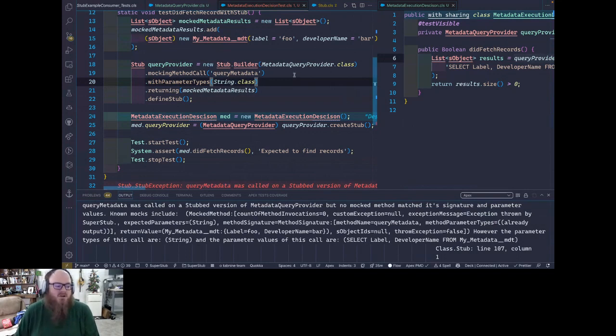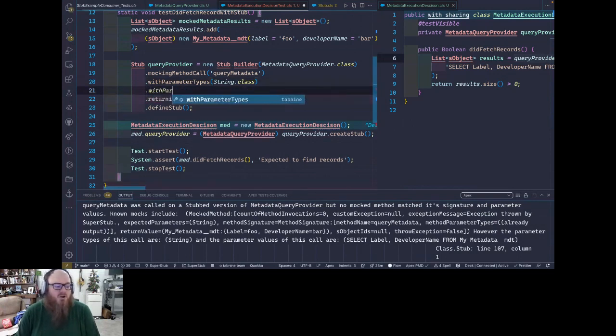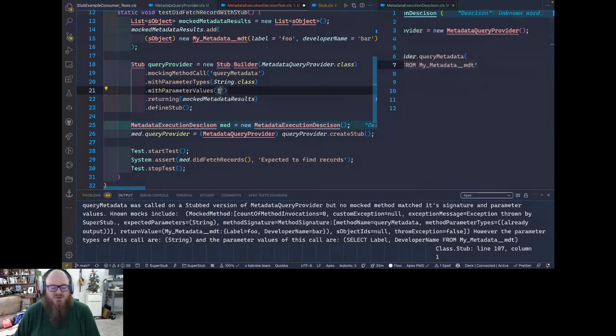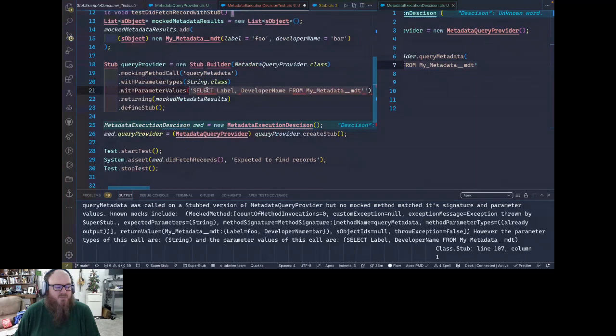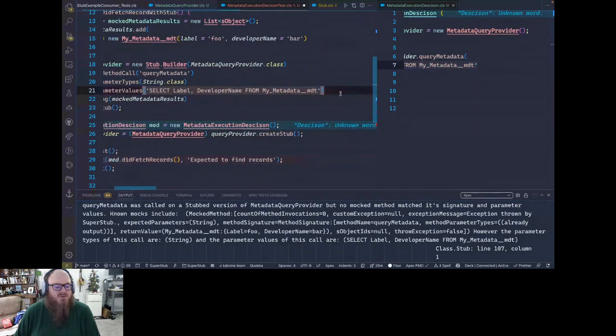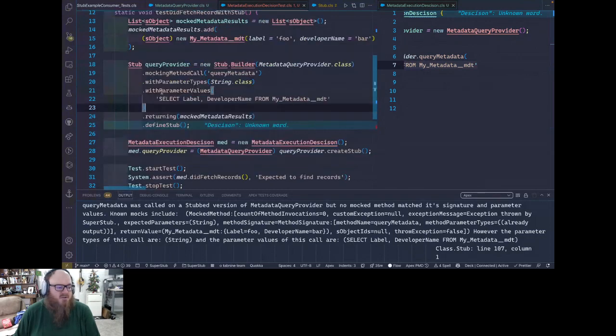So what's happening here is we've got the parameter type here, but we don't have the parameter values, and we don't have this string listed here. So it came back and SuperStub said, you called a mocked method, but nothing matches. And that's because we only had that. Get rid of this, okay? So we put in the parameter values, we save that.